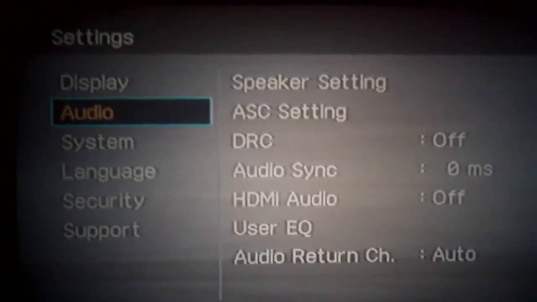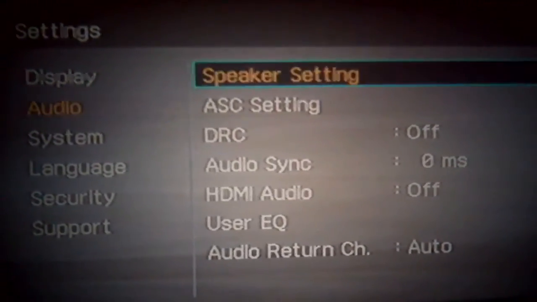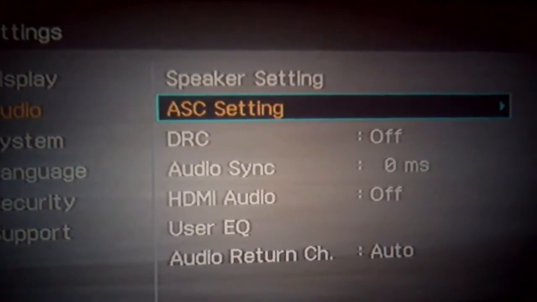Let me turn the lights off so you guys can see this better, because I've already done this. I don't need to do this again. But if we go to settings, you see all of these settings in here. I have it displayed at 1080. So go to audio. Go to ASC setting.